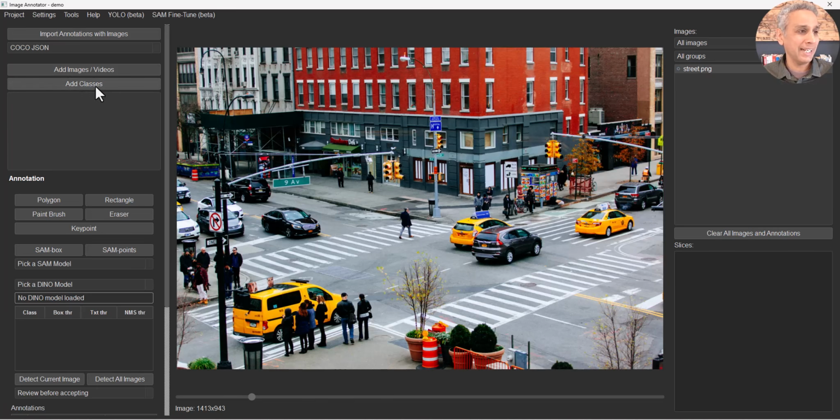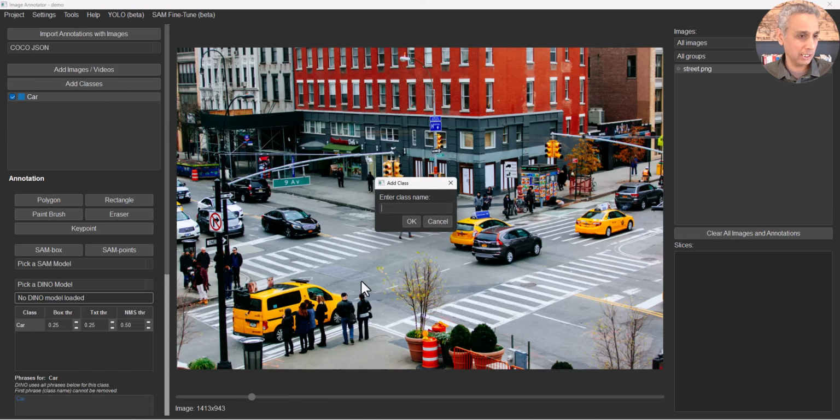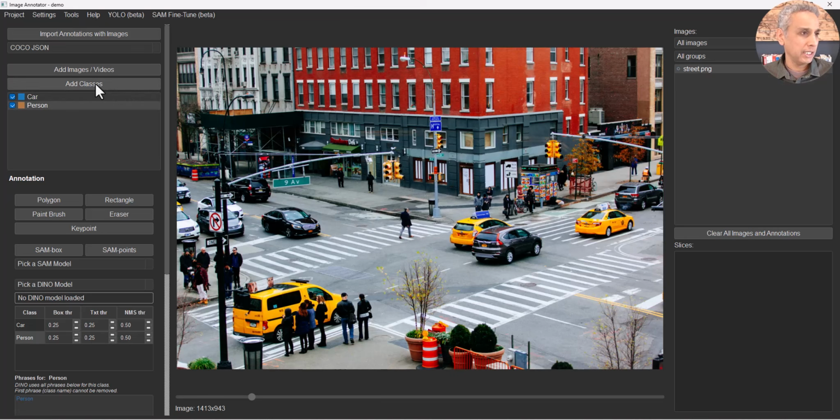So let's go ahead and add classes, and let's do a car. What else do I see? I see people, so I'll call this person. And let's add one more. Let's call this traffic lights. And we can add quite a few more, but let's just leave it to these.